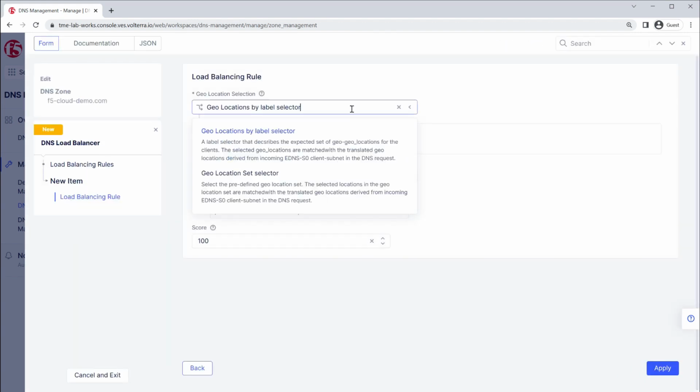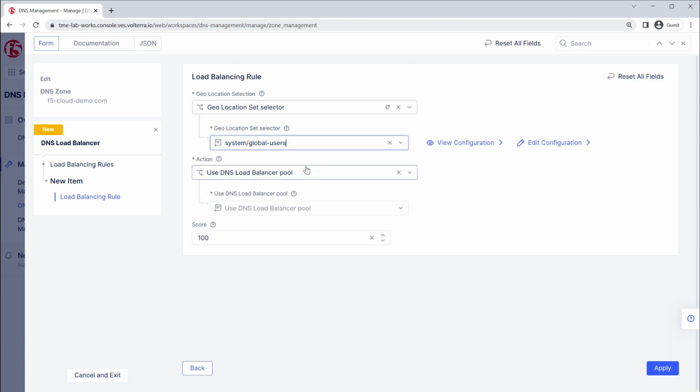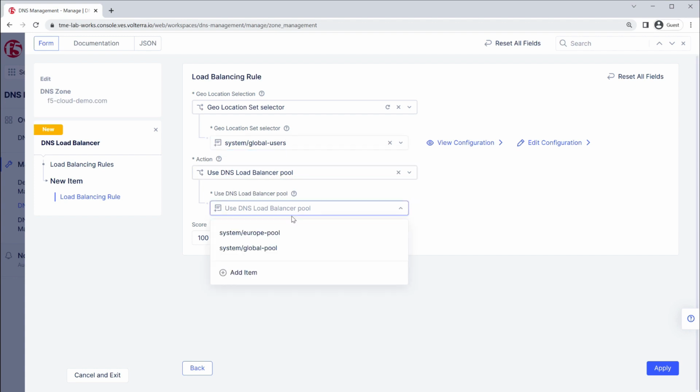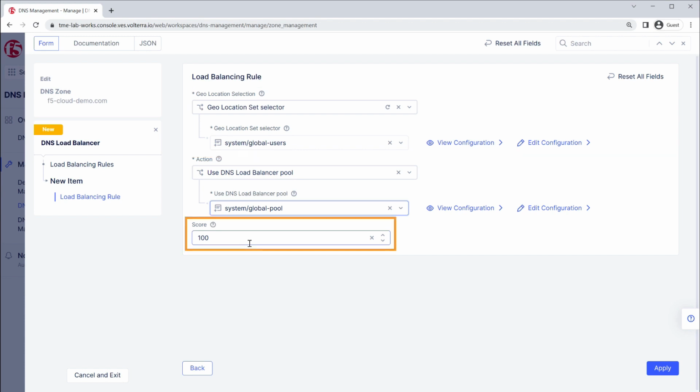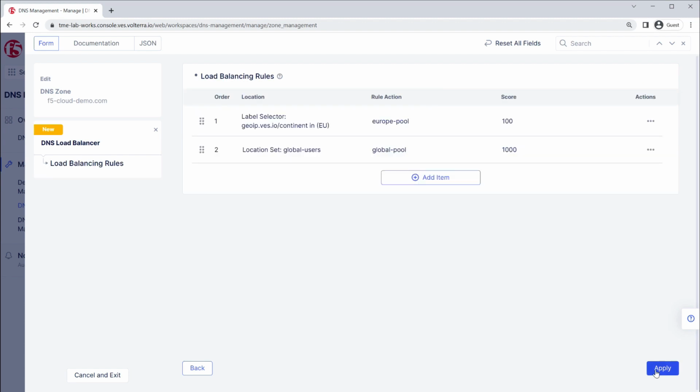For the second rule, I'll use the predefined geolocation set selector for global users. With this rule, it's possible for European users to be sent to the global pool when all services in Europe are down. But if data privacy is a requirement, I would instead use the label selector and not include Europe in the list of locations available to access this additional rule. The score allows for multiple overlapping rules to exist, with the rule having the highest score taking priority.